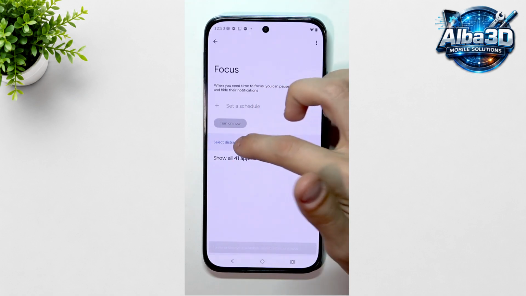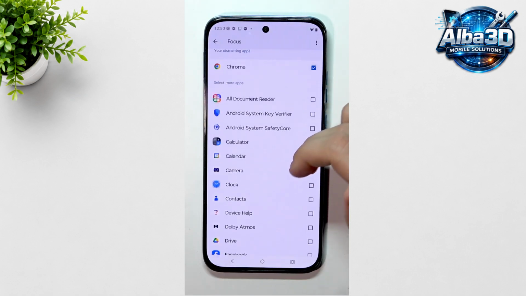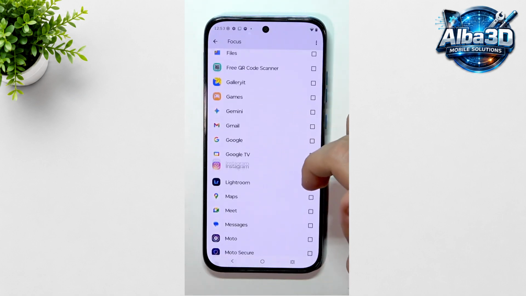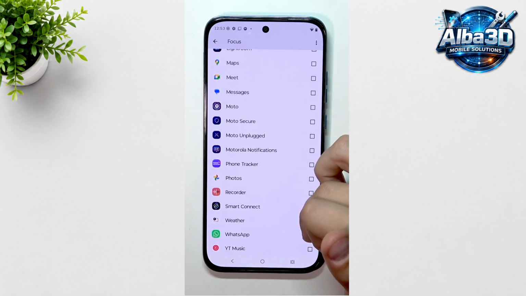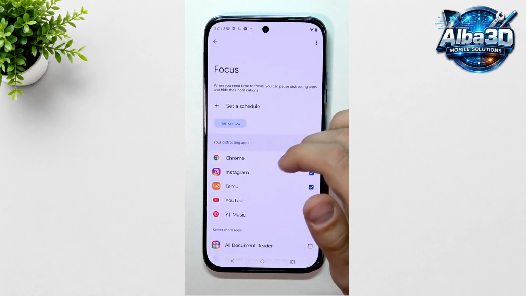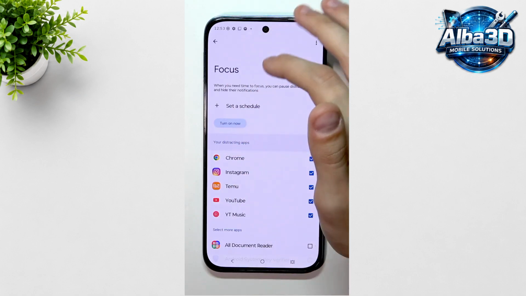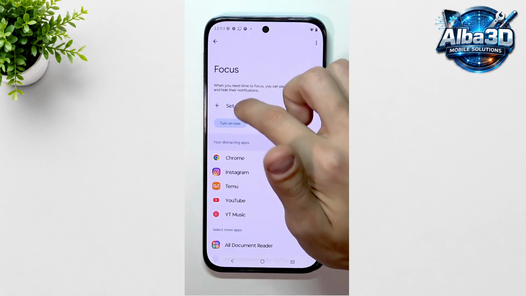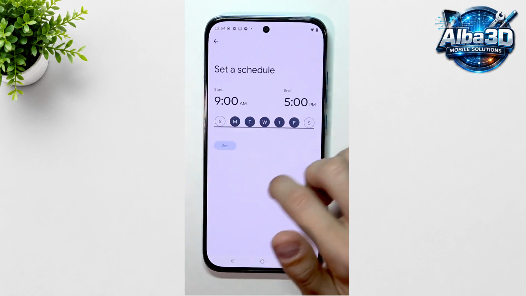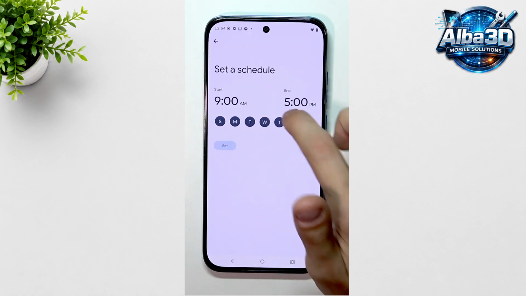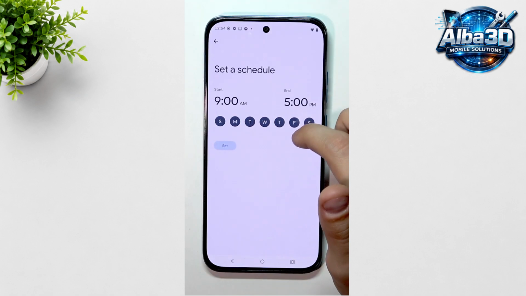Then we also have focus, which allows us to disable some apps whenever we enable focus. For example, we can select different apps to disable like Google, Instagram, Temu, YouTube Music, or whatever apps might be distracting for you when you need to focus on your task. Once you select those, you can press on the Set a Schedule icon, select the days and time when it starts and ends, then click Set.